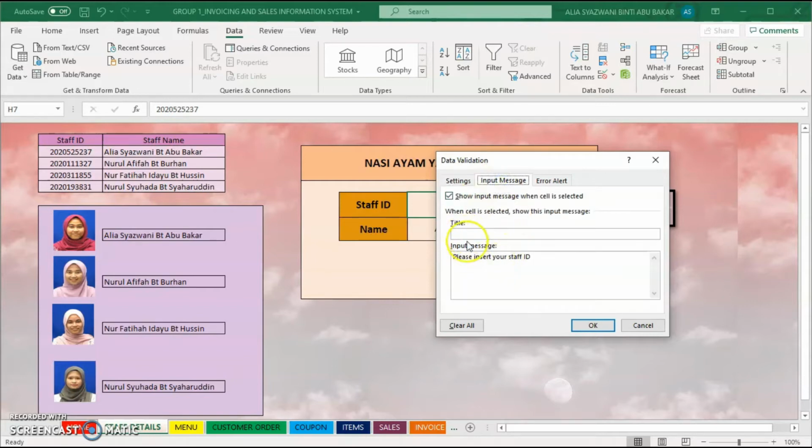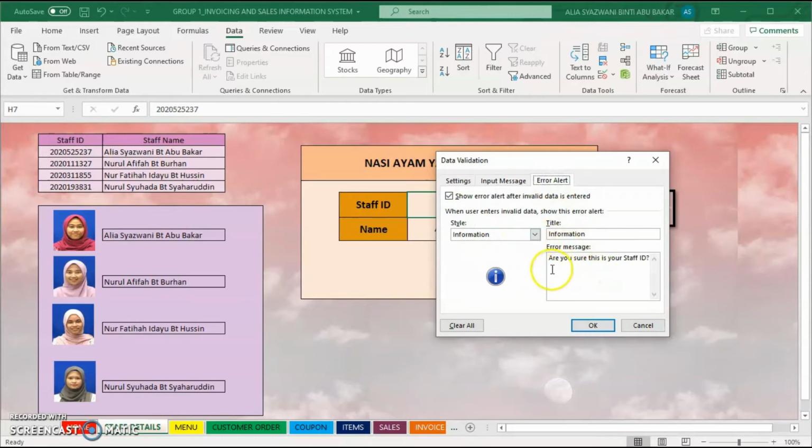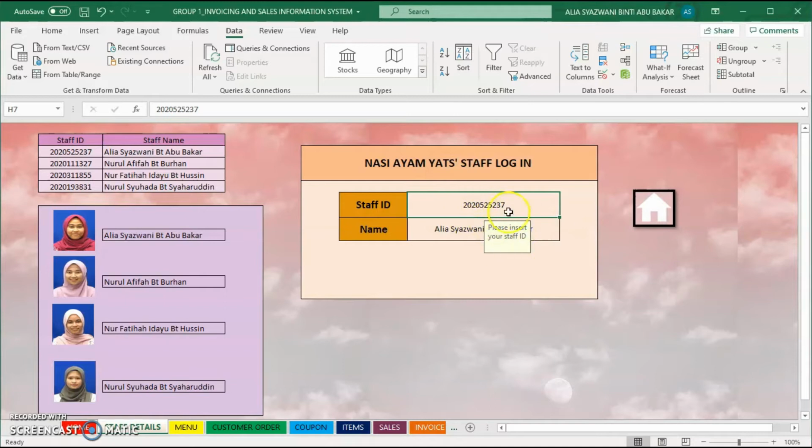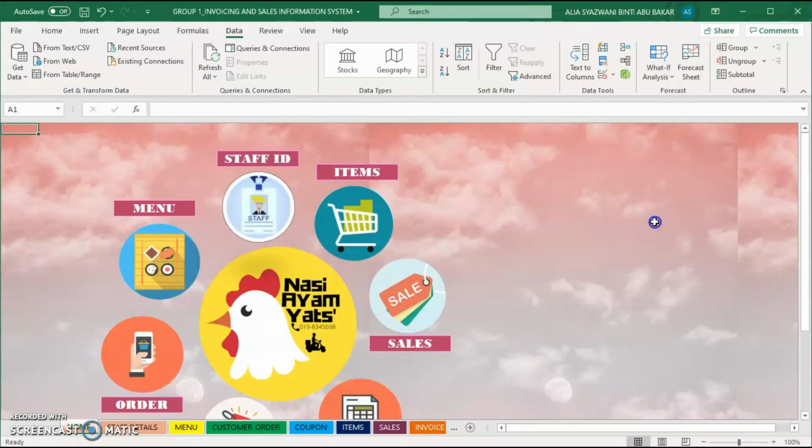into this one. So this is the information, the error alert, to make sure that you can edit this one to suit your function. So it will show up like this. So that's all from home and staff details.